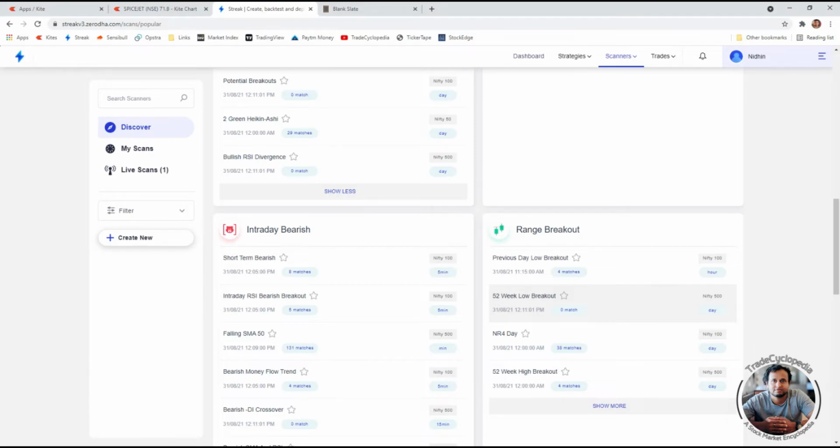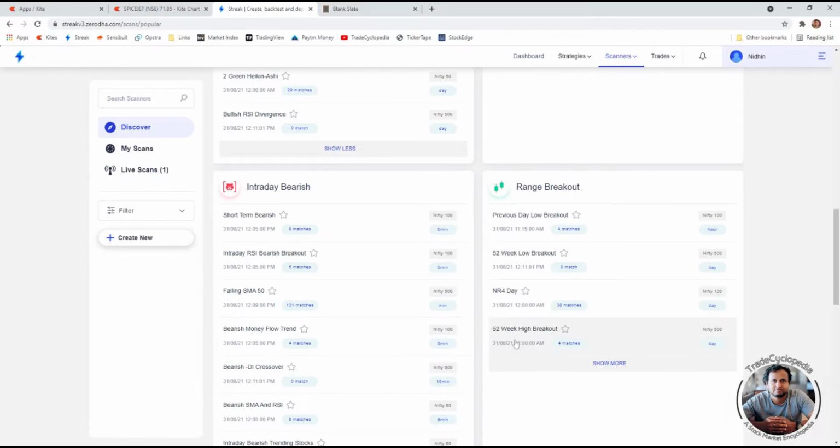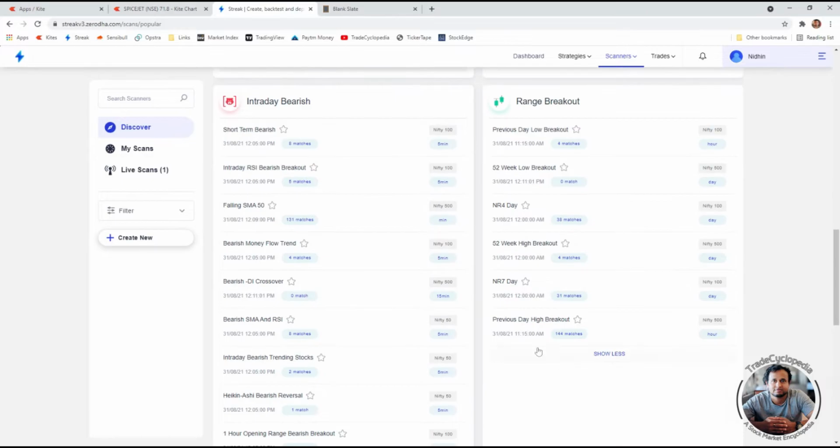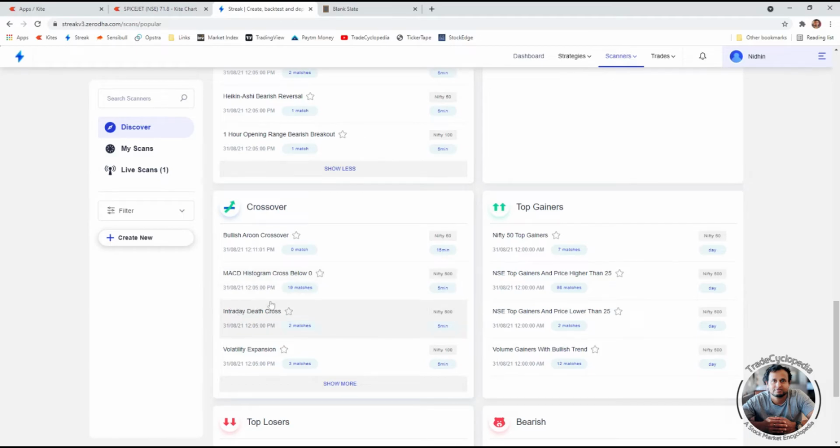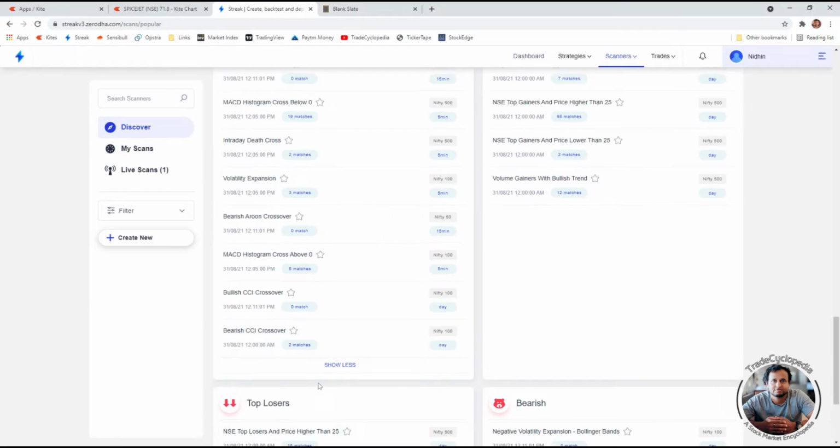So we can customize that also, which I'll be explaining in the coming videos. And 52-week low breakout, NR4 like day scanners, narrow range scanner. It can be NR7 as well. Then 52-week high breakout, NR7 day is there, previous day high breakout is there. And the crossover section, we have this bullish crossover, intraday death cross, volatility expansion.